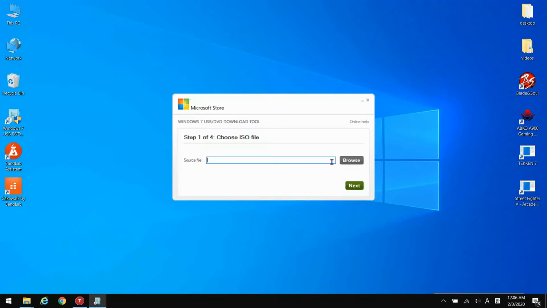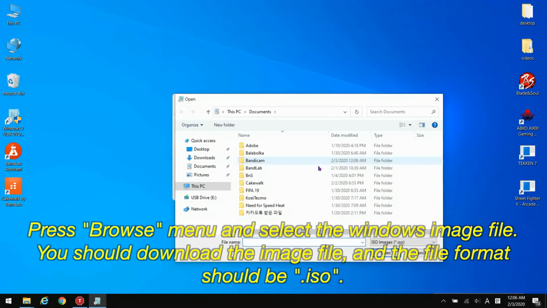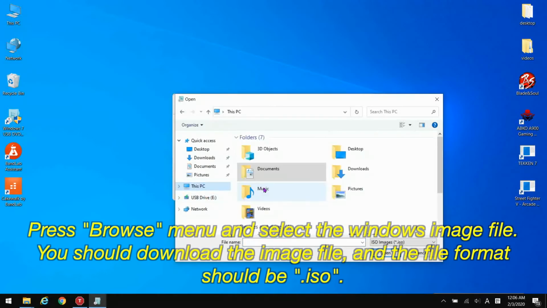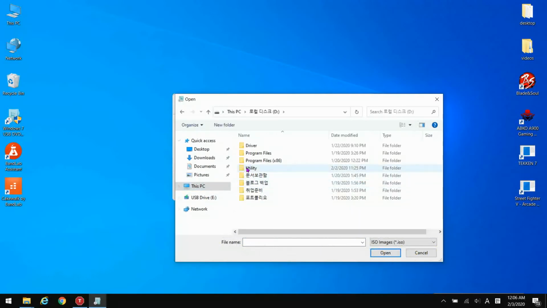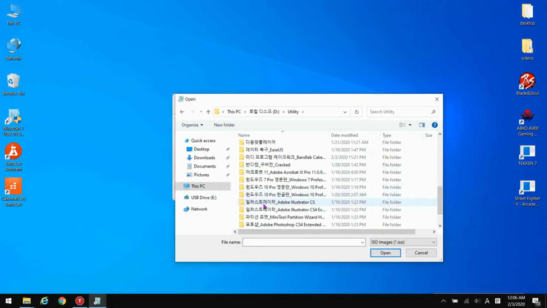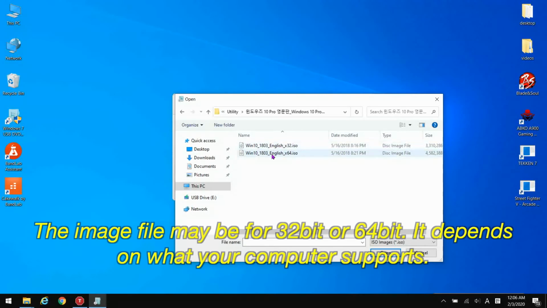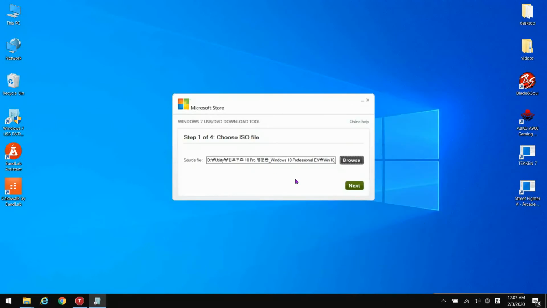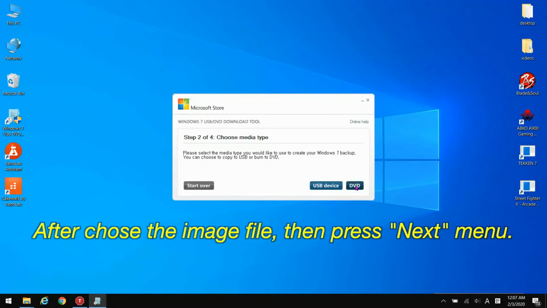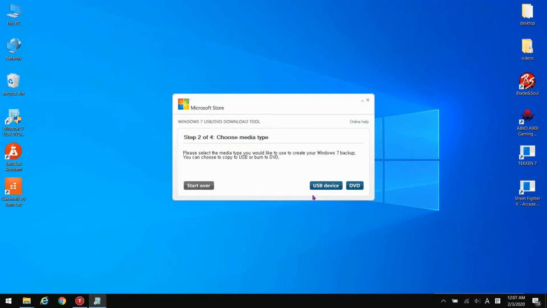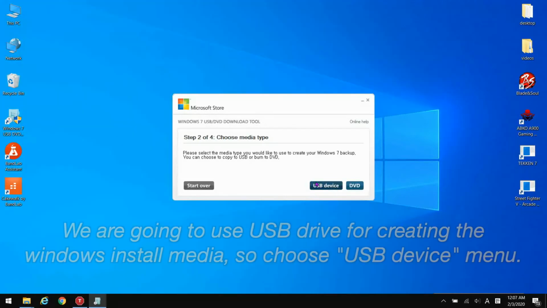At the first screen, you can see the blank for the source file. Select the Browse menu and choose the Windows image file prepared. Next, you can see the menu to choose the media type. We are going to create the Windows install USB, so select the USB Device menu in this step.